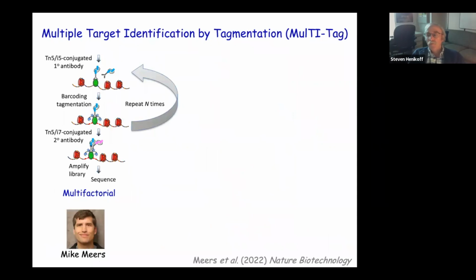But it would be really nice if you could look at both marks in the same cell, and we can do that thanks to the work of Mike Mears, who did this as a postdoc in the lab. Mike has just started his own lab at Washington University in St. Louis. But let me just explain this particular strategy.